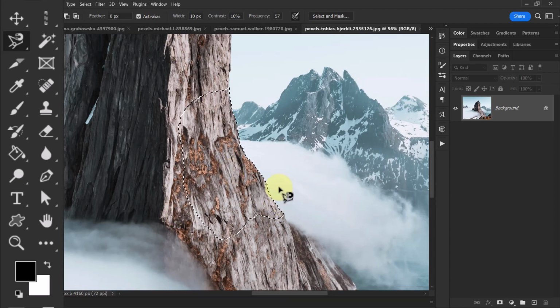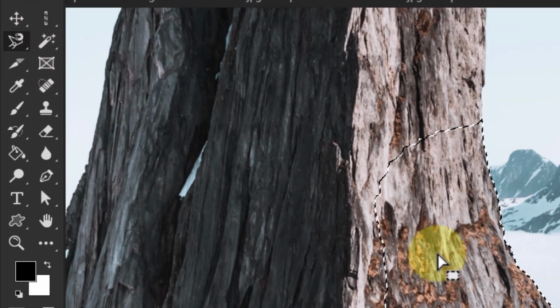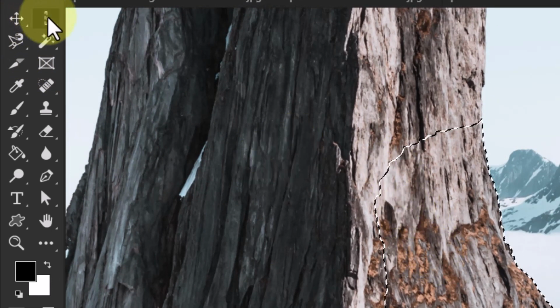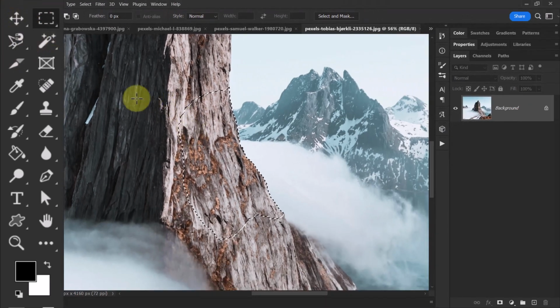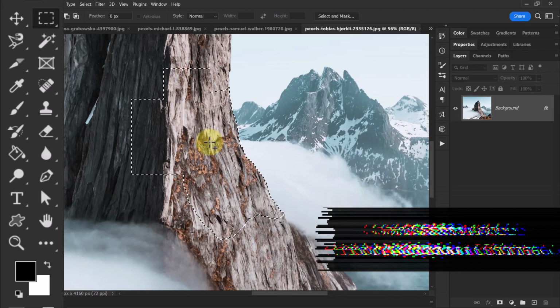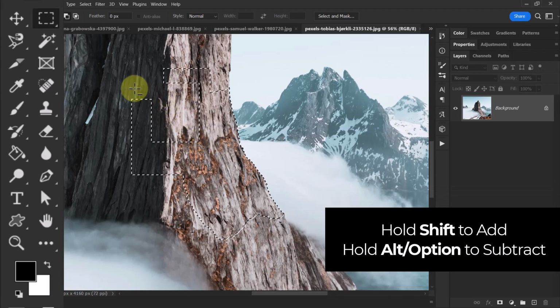Another thing to be aware of when using selection tools is if I decide I want to add to my selection, I can go here, choose any one of my selection tools I've just shown. I can hold down Shift, and you see a little plus symbol, and I can add to the selection. If I hold down Alt, I can remove from the selection.